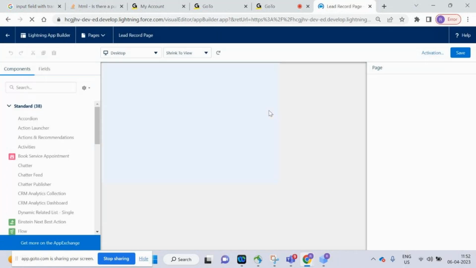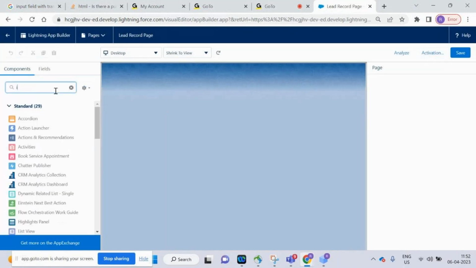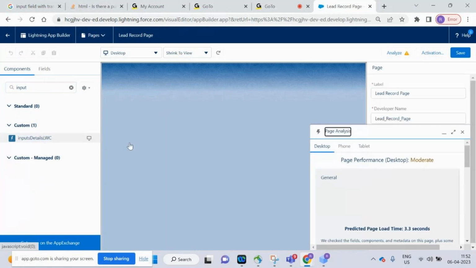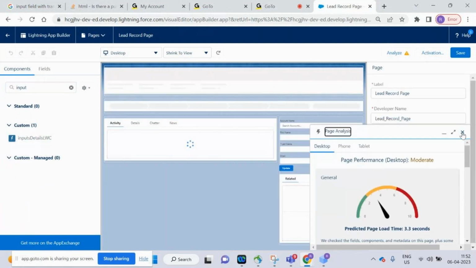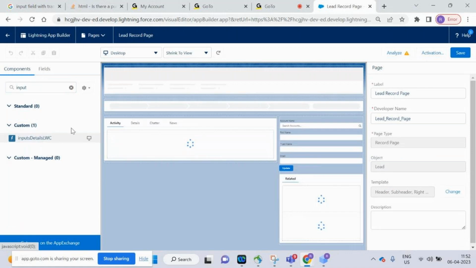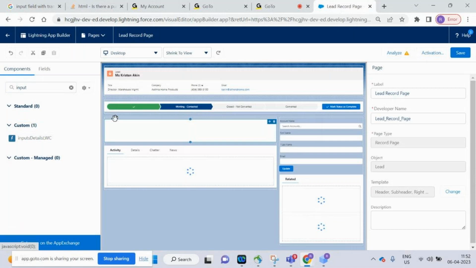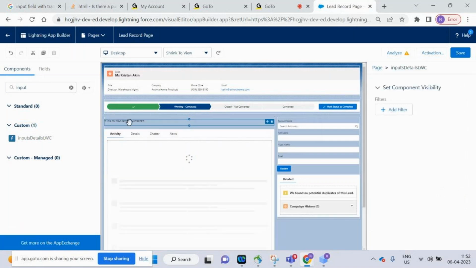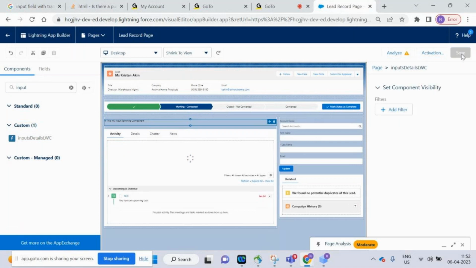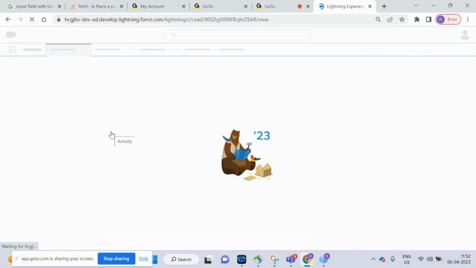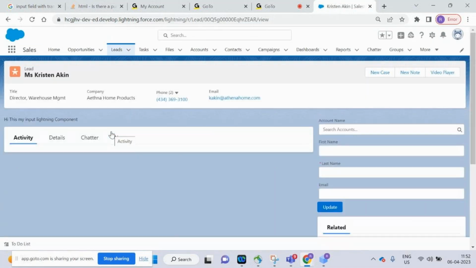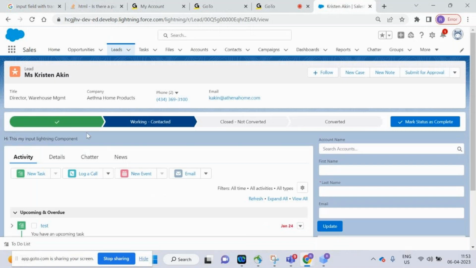Let me show you. Here we have input details lightning, which has been deployed to your org. It's very easy. You just have to drag and drop wherever you want to add it. So it's added, you can see the line. Now you have to save. Once you click on save, it will ask for activation. If it is asking for activation, you can go for activation. If it is not asking, it means it is already activated. No worry, I can go back and you can see that a single string message is available on the UI. That is fine. We have already seen that in the last session.